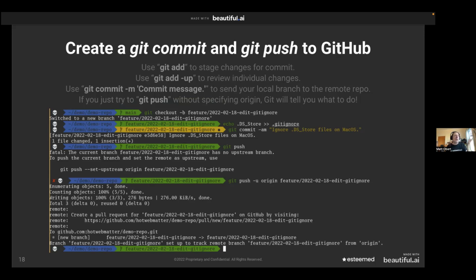Git push. And then for set upstream, I just do -u because I happen to know that's a shorter way of doing --set-upstream. But other than that, what I typed right after that is identical to what Git recommended that I should type. And it says enumerating objects 5. Wow. And then it says create a pull request for that feature on GitHub by visiting a URL.